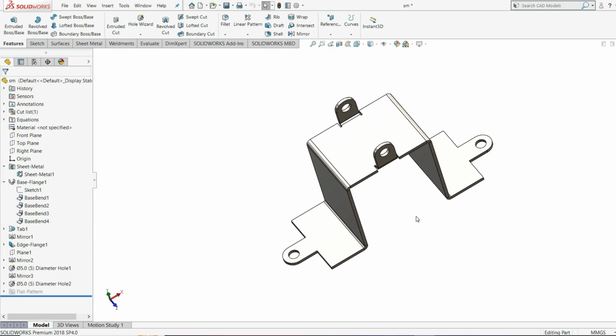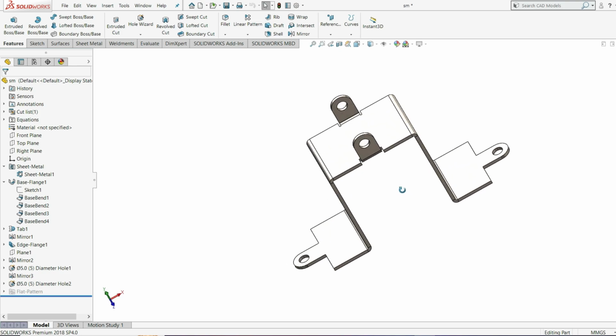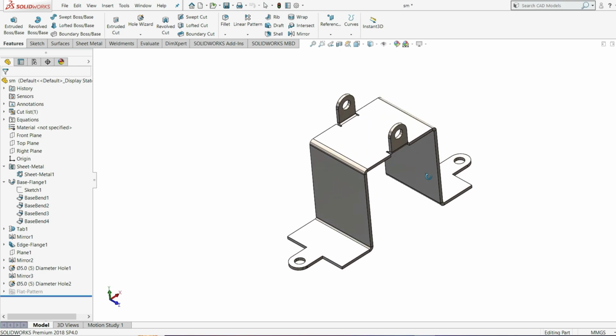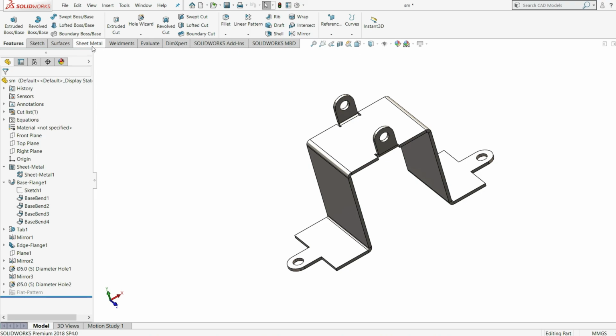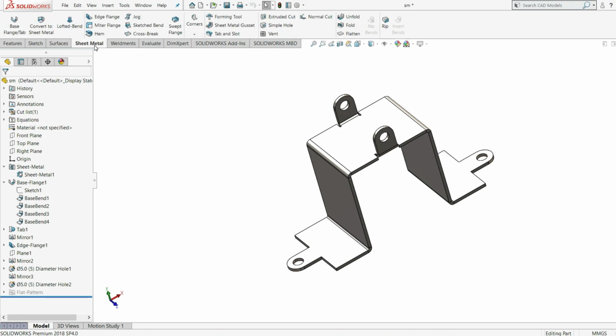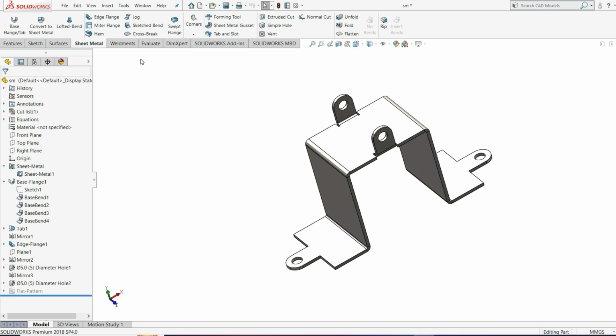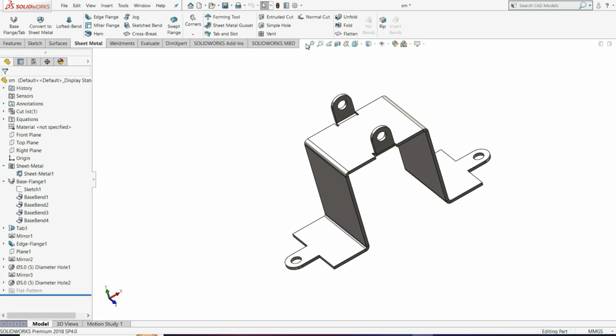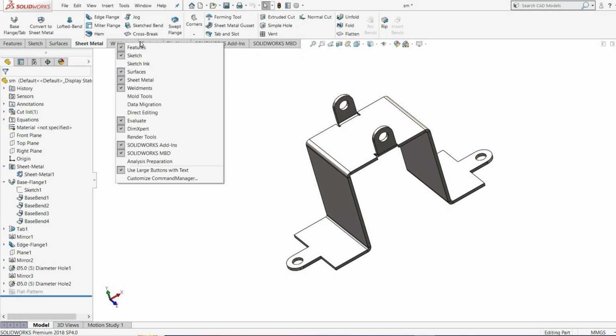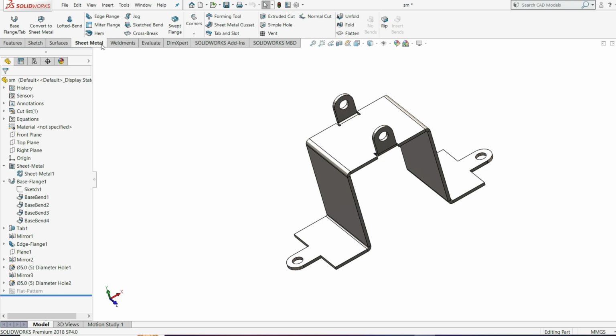In this video, we are going to learn how to design this part using the sheet metal features. Here you can see this is our sheet metal tab, and we are going to use most of the features in it during this tutorial. If you can't see this tab, you can enable it by right-clicking and checking this sheet metal icon, and you will see the sheet metal tab over here.